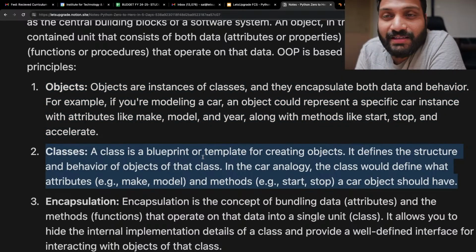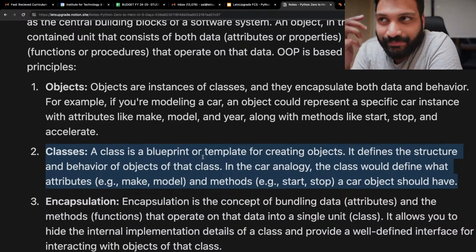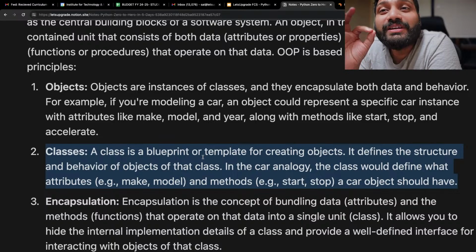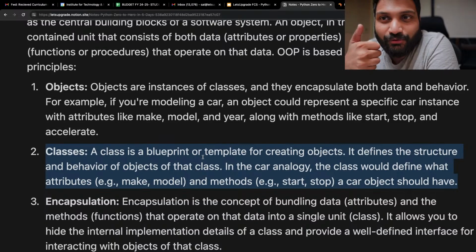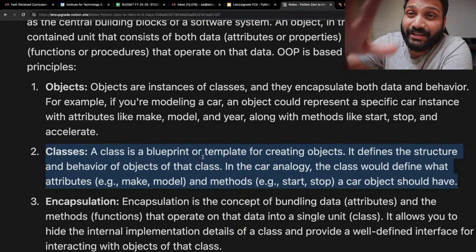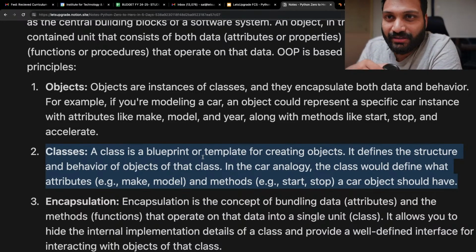Now classes are kind of a template. So we have all seen a photo frame, right? Photo is an instance. Photo frame is a class. Now you have a photo frame. In that photo frame you can put any kind of photo. That particular photo is the instance. Class instance, that is known as object.